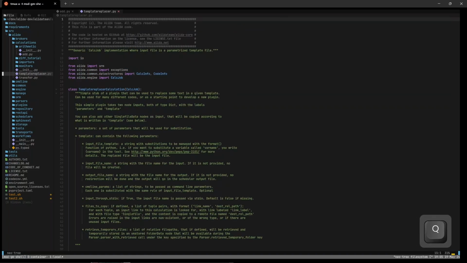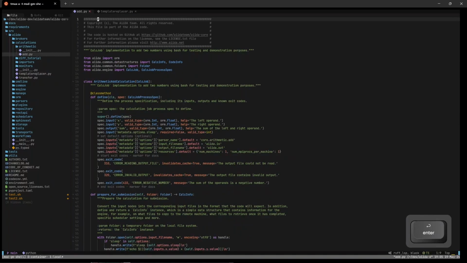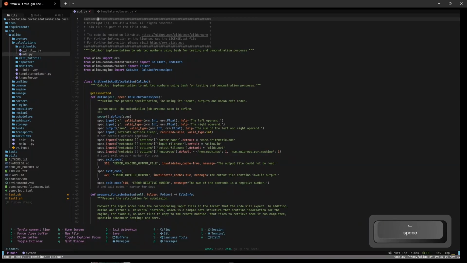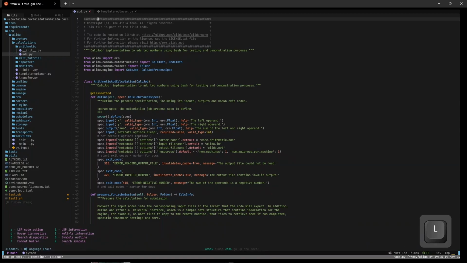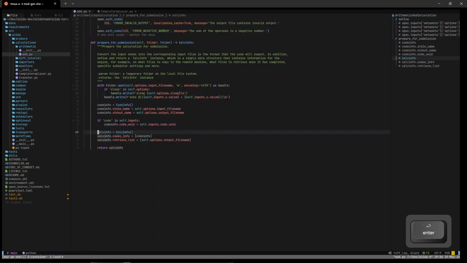All right, now once we have these things installed, I have this Ruff LSP installed, so that provides me a bunch of these LSP capabilities. If we press spacebar and then L for LSP, we can get this symbols outline by pressing uppercase S, which shows us the class ArithmeticAddCalculation, the methods that are defined, prepare for submission, and variables inside of here, for instance calc info, and we can select those and jump to them.